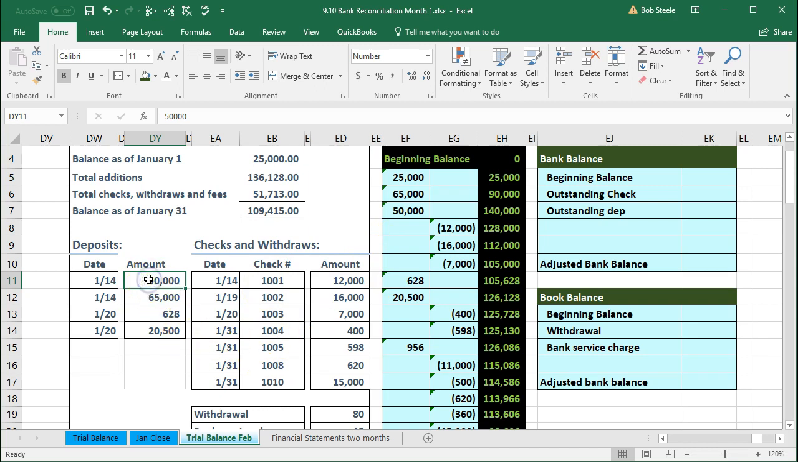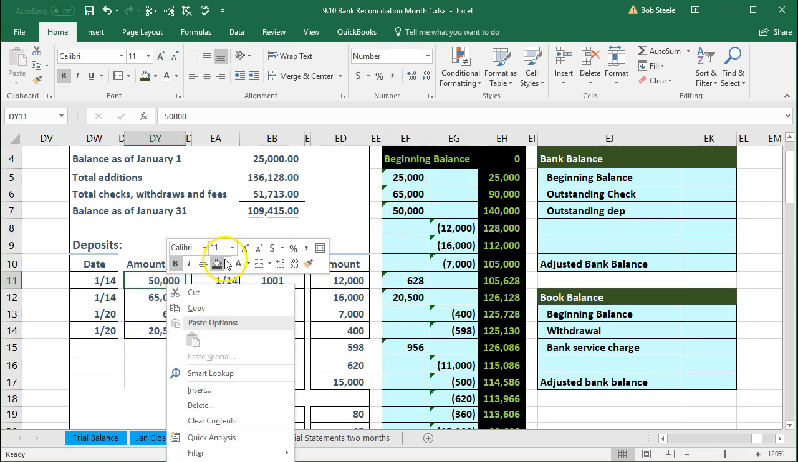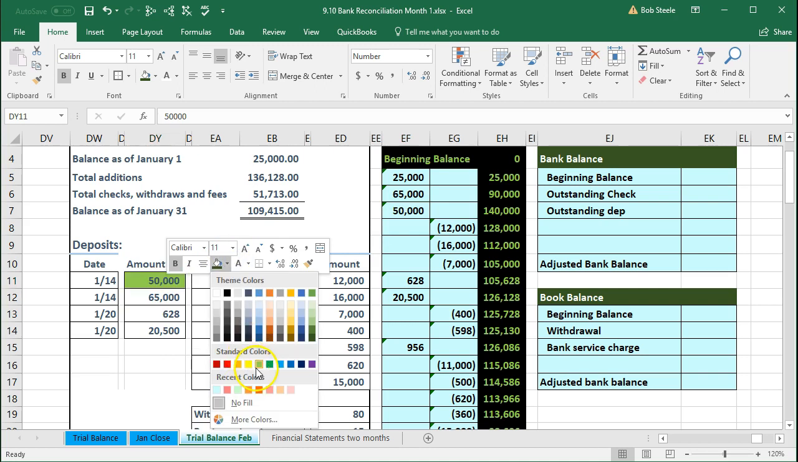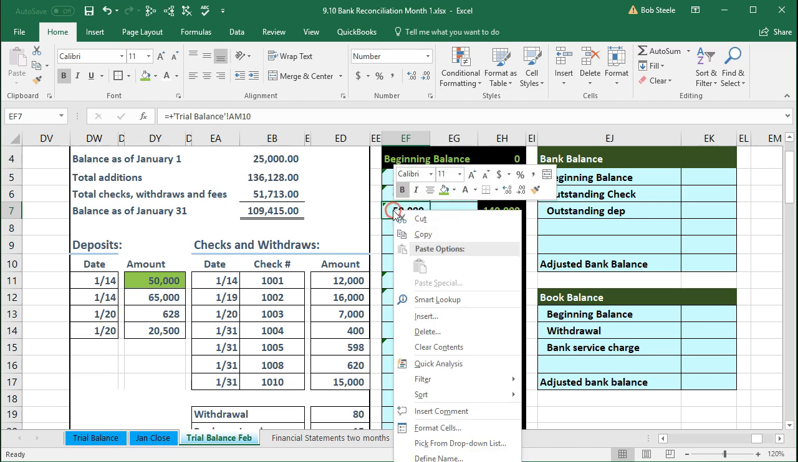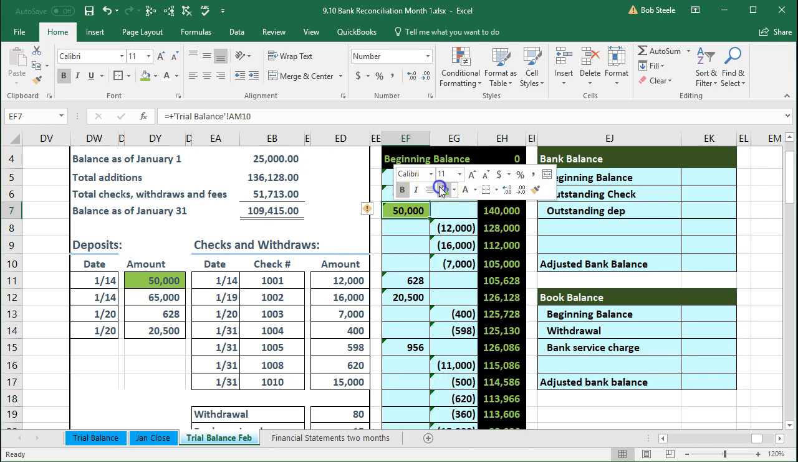So here we have the deposit of 50,000. I see that 50,000 here in the books, so I'm going to highlight that. I'm going to right click that and make it green. We found that. There's the 50,000 there. I'm going to highlight this. There's the 50,000 there. Note it might not always be in order.